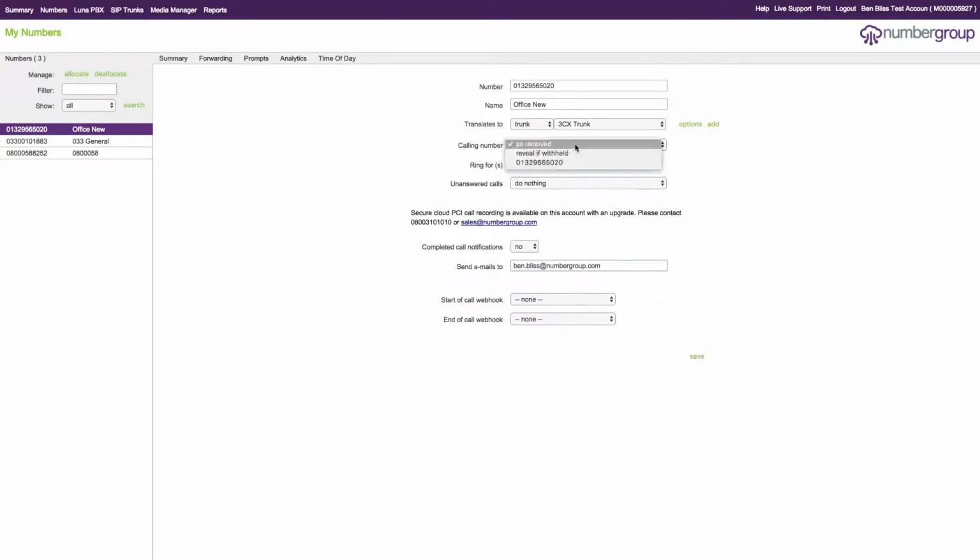The next option is reveal if withheld, and that is only to be used for billing and fraud prevention services. It is basically there to reveal the CLI if it is being withheld by a customer and it is becoming problematic, either for fraud purposes, so you need to identify who is calling you, or also for billing purposes. Otherwise, you should not use this function.